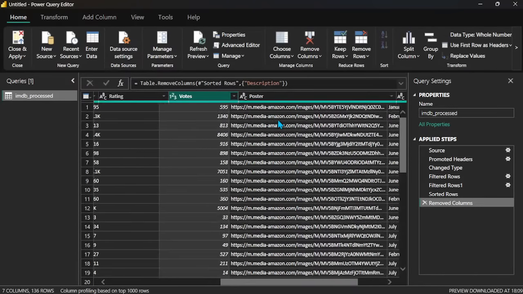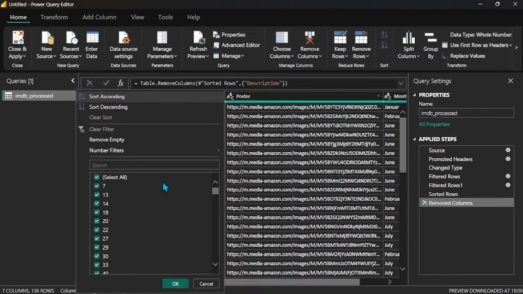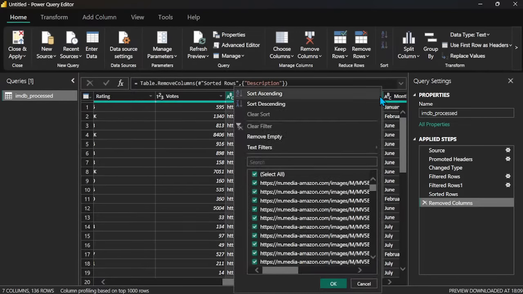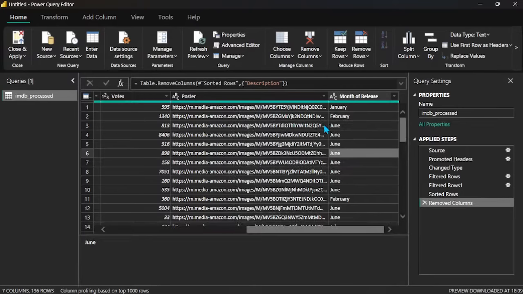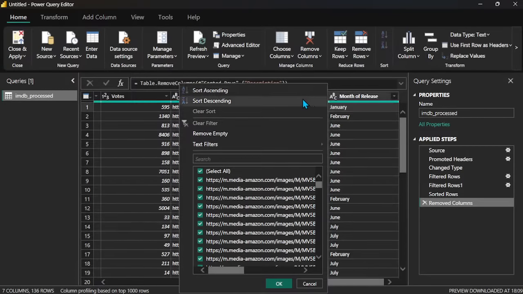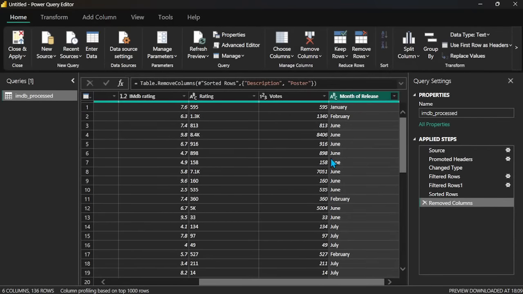Now I check whether the number of votes is there or not. The votes column has no null values. And does the poster column have any? The poster is also not needed, because we cannot visualize based on the poster, so we can remove this poster column too. Whatever column values we don't need, we can remove, so it is easier to work with our visualization.